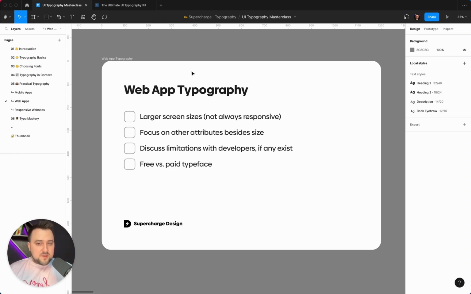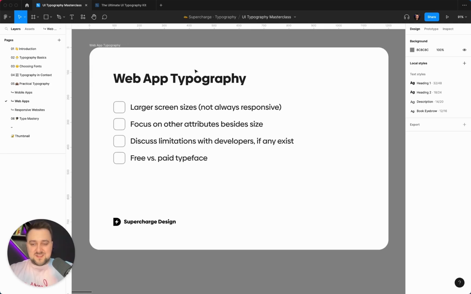When we're working with web app typography, we're most likely working with larger screen sizes, and we're also not always going to work with something that's going to be responsive. But even if it is, since you're working with web apps, there's going to be a lot of data that needs to be shown on the screen. So most often, even the sizes that you're using for desktops should translate really well onto smaller sizes like tablets and mobile. There is not a lot of responsive thinking that needs to go on when you're working on web apps. You should be focusing on other attributes besides size, just because there's so much data that needs to be shown on the screen.